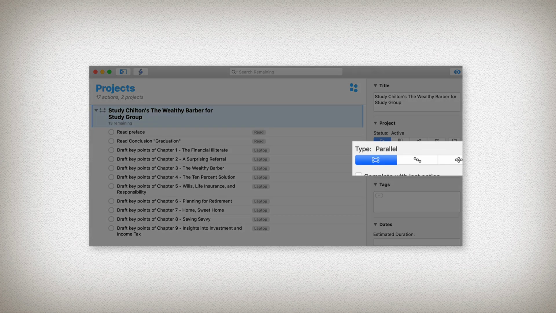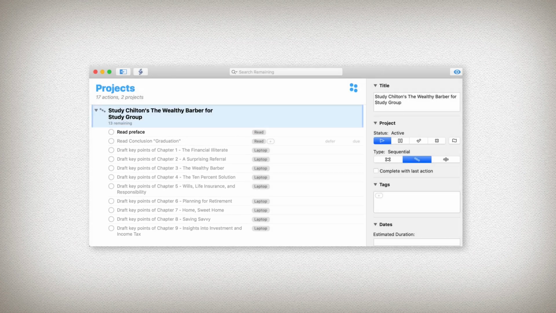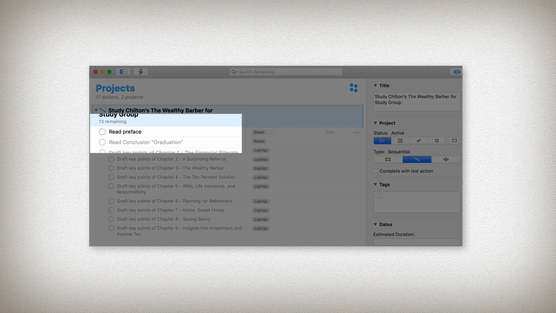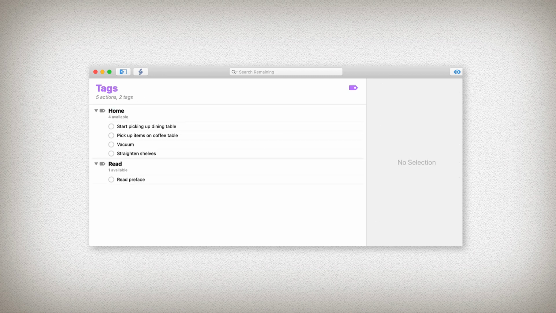We can select right here the option for sequential. When we select that, you'll notice that all of the tasks that we have after the first one become gray. That means that they are no longer available. They'll become available one at a time as we complete the work. As an example, if I mark this complete, this one suddenly becomes active. I'll leave this undone for now. When we return to our tags using Command 3, we can see much less on our view. All I have listed is to read the preface.